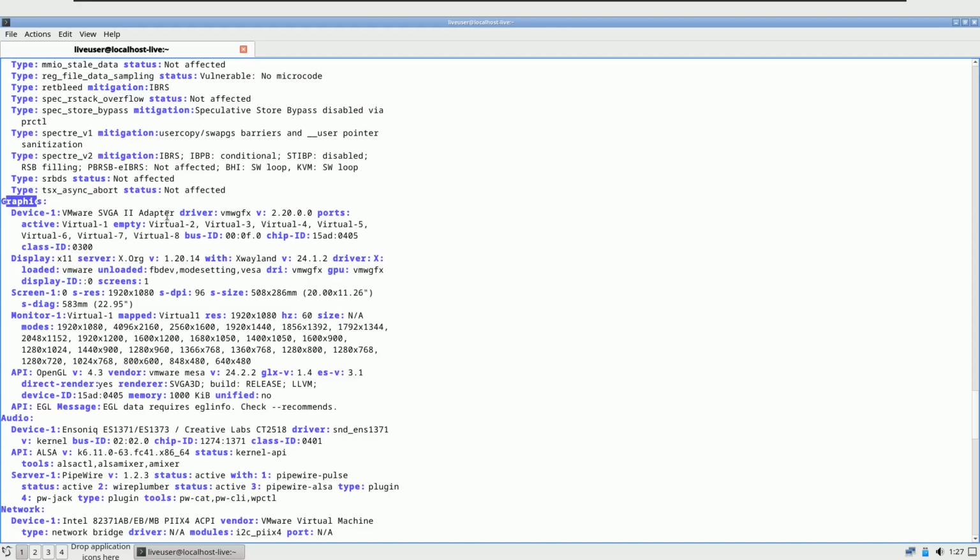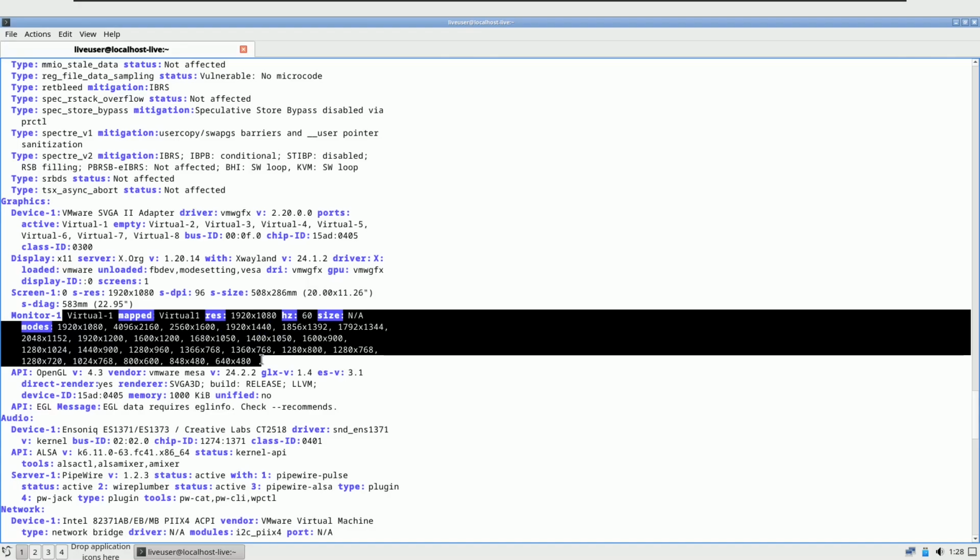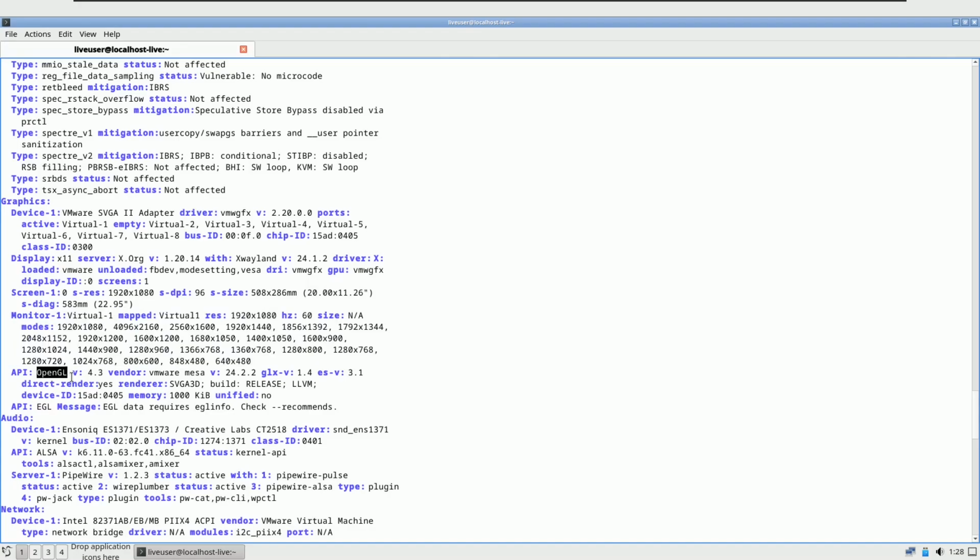Let's talk about the graphics. The VMWGFX version is 2.20.0.0. Display is X11, the Xorg server version is 1.20.14, with the XWayland version 24.1.2. And here is the display resolution, and here are all the monitor resolutions available. The OpenGL version is 4.3, Mesa version is 24.2.2, and here is some additional information.